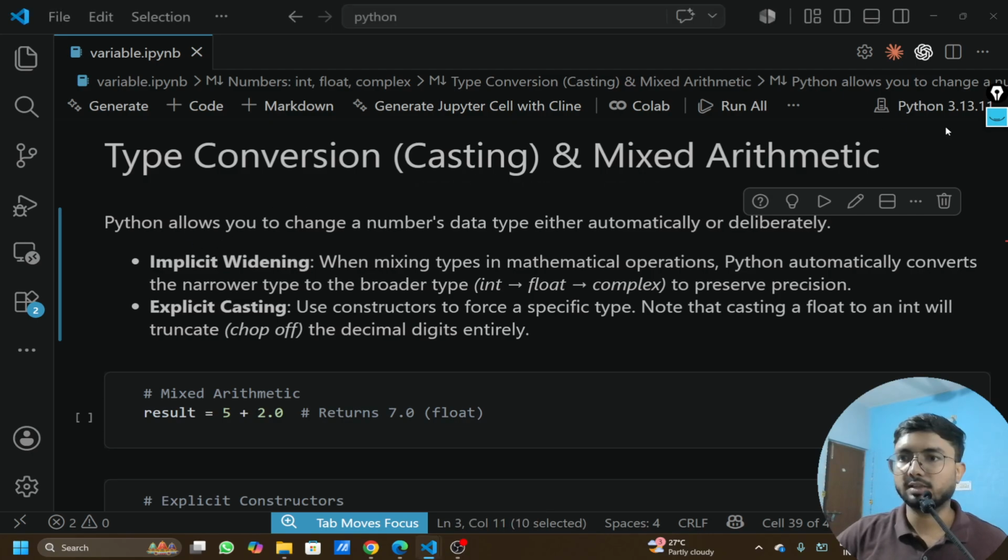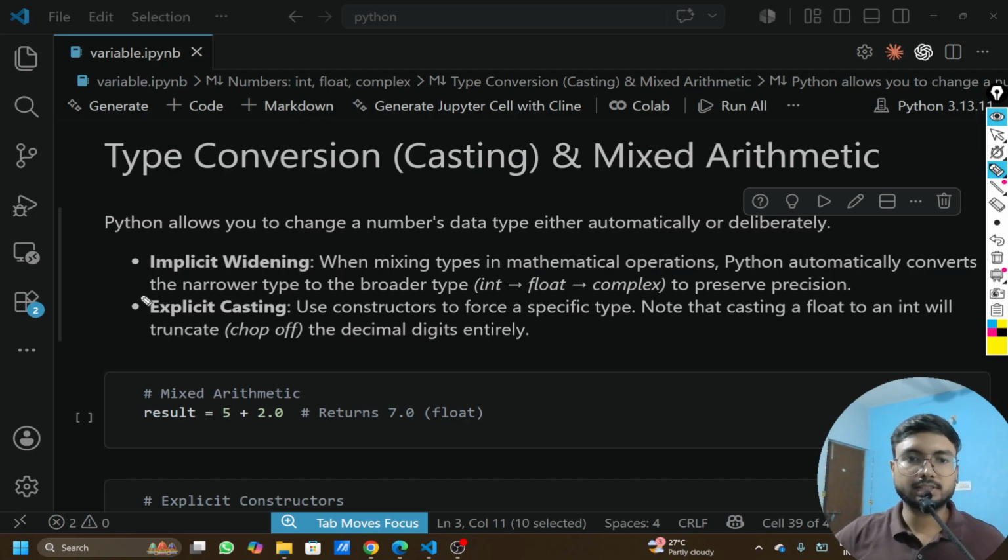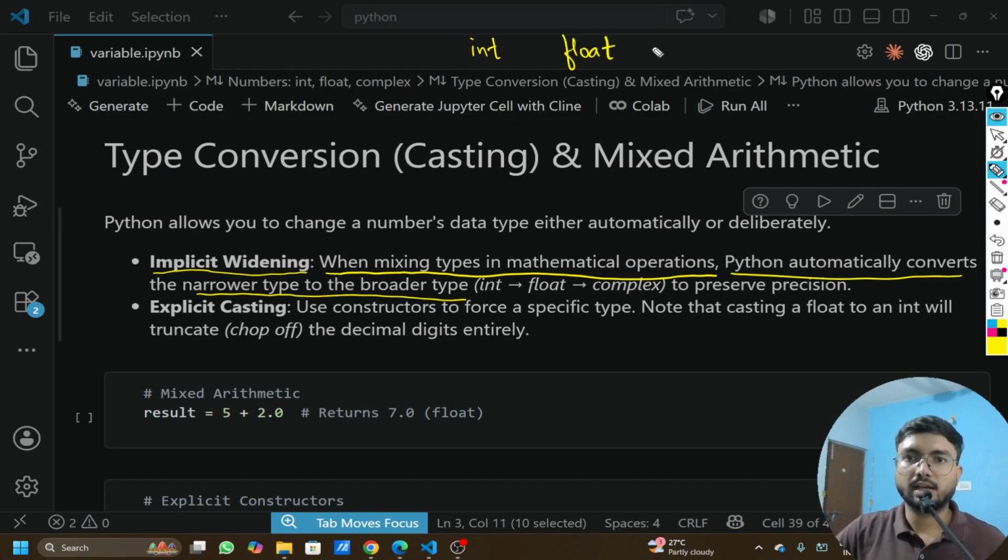So the implicit widening I was talking about, let's read through the definition and try to understand from that. When mixing types in a mathematical operation, Python automatically converts the narrower type to the broader type. So narrower, you can say, like this is my int, this is my float, and this is my complex. In int we can write just 3, but in float we have to write 3.0, and in complex we have to write 3 plus 3j. We can even write 0.0 also.